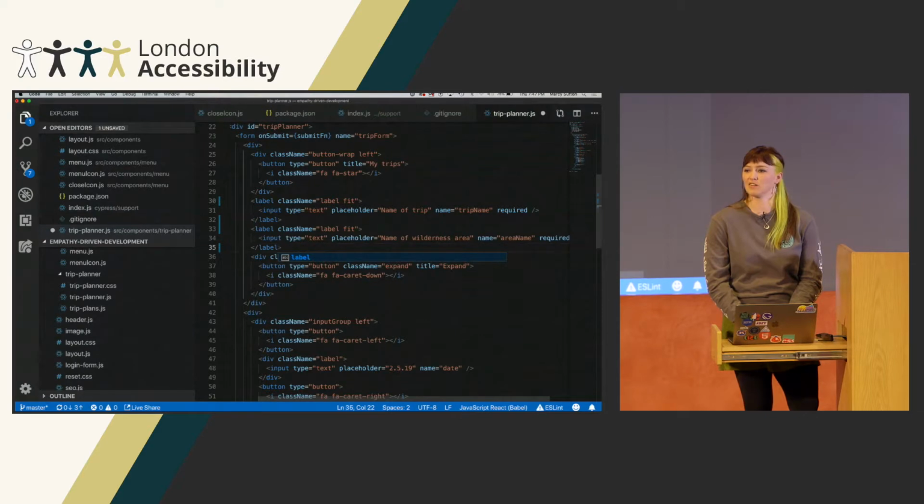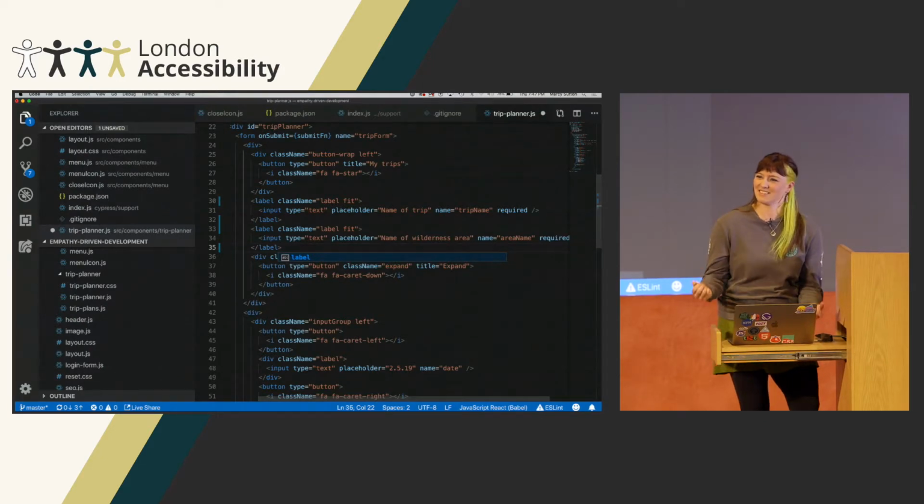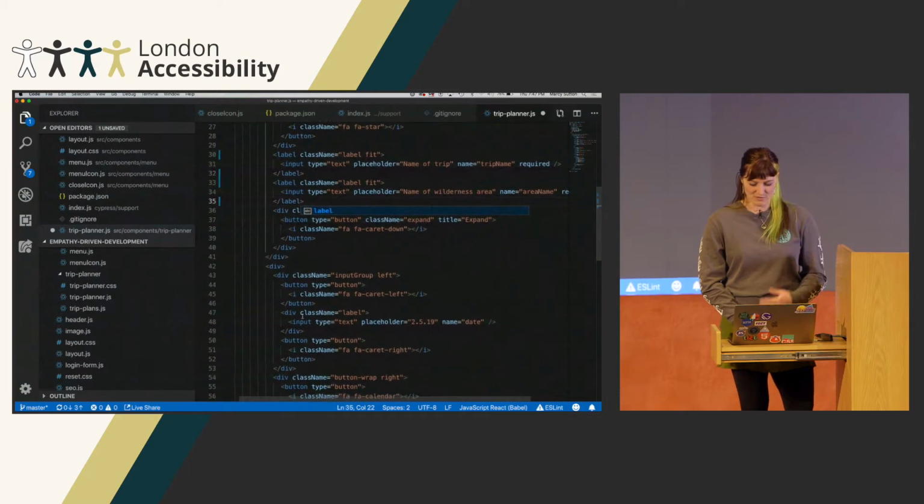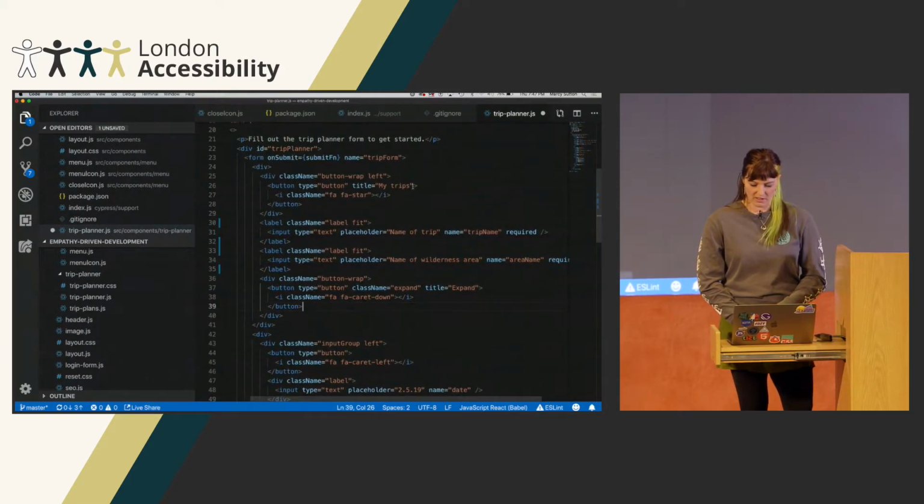That's another good one. Anyone raise their hand? Have you seen a div with a class of label on it? Yeah, it's like, come on, make it a label element. So we can make those label elements. I'm going to go ahead and just change this title to an ARIA label on my trips.